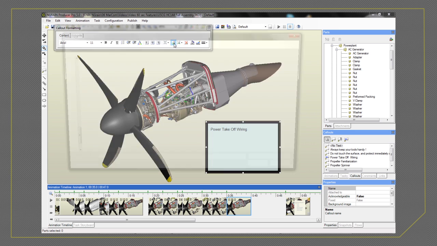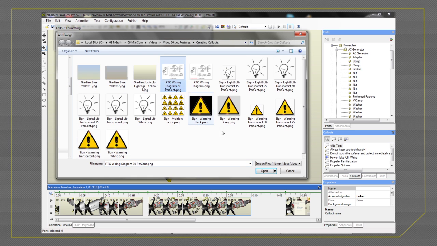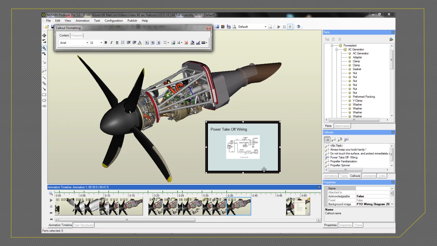To add an image to a callout, simply click the Image button and select your image. You can add any industry standard picture format such as JPEG or PNG. Position the image as desired within the callout.